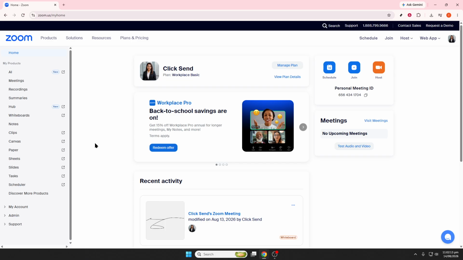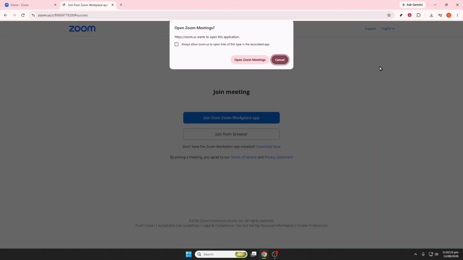To begin, join the Zoom meeting as you normally would. Once you're inside the meeting room, look at the meeting controls, which are usually located along the bottom of the Zoom window on a computer. On some layouts, they may appear slightly differently, but you should still see the same main options. Next, click on Participants. This will open the Participants panel where you can see everyone currently in the meeting.